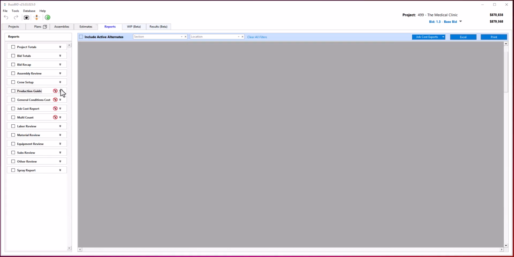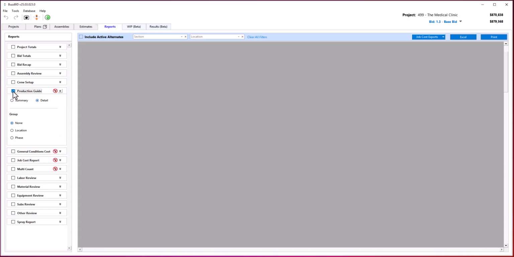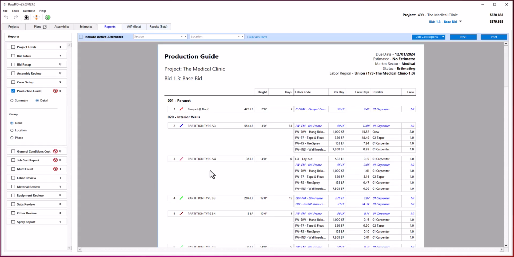The next 4 reports have the no filtering symbol here, which means that these filters have no effect on them. The first one is the production guide. We'll take a look at the detail first, which breaks down each assembly, showing the production expected within that assembly.